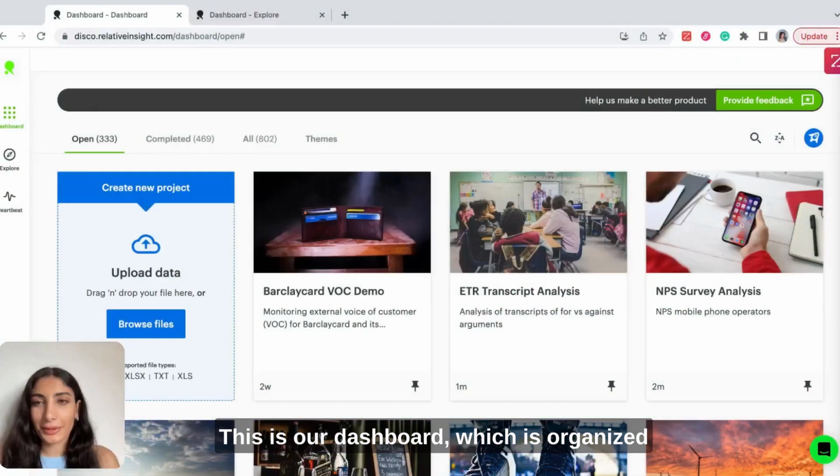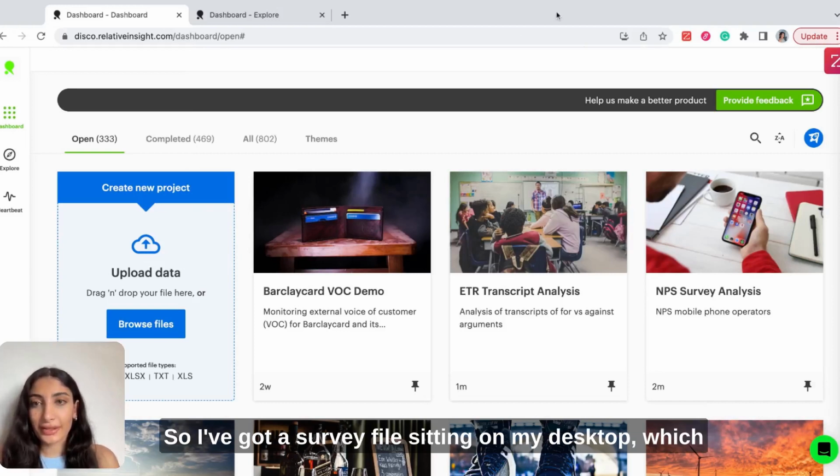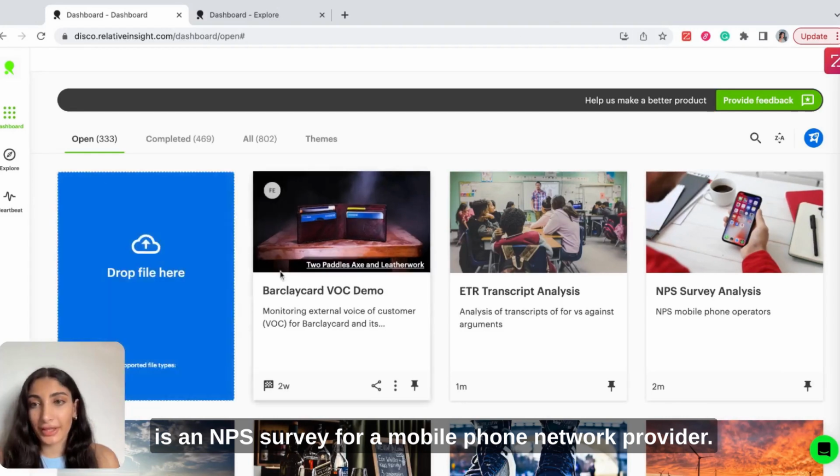This is our dashboard, which is organised into different projects which have been preloaded in here as examples for you. However, today we're going to start from scratch so that you can see just how quickly you can upload and analyse your text data. So I've got a survey file sitting on my desktop, which is an NPS survey for a mobile phone network provider.